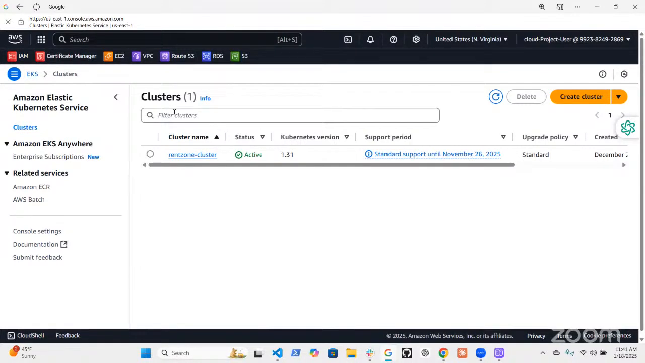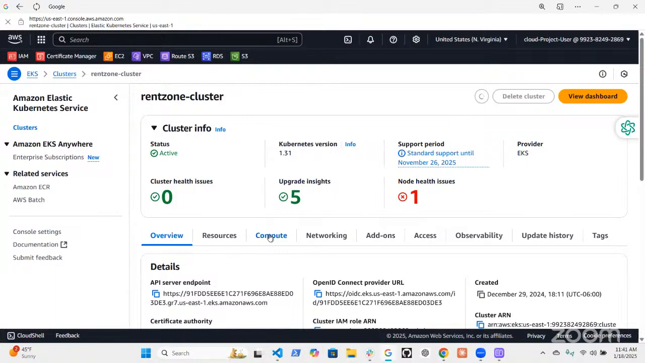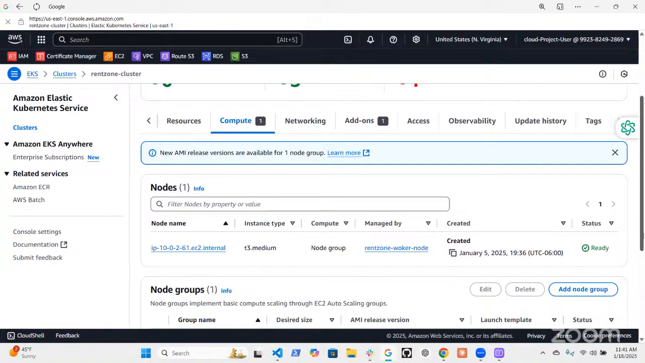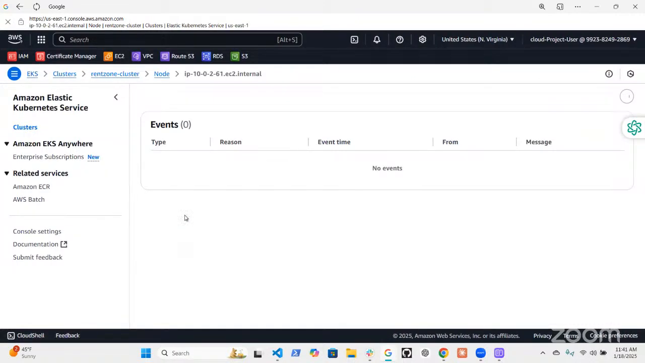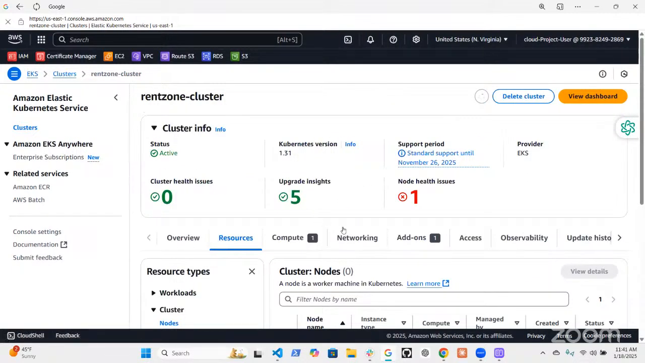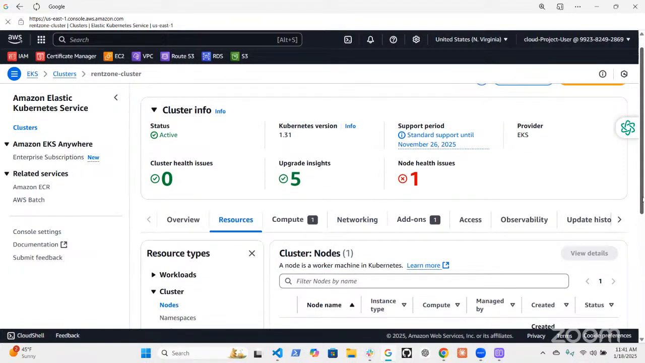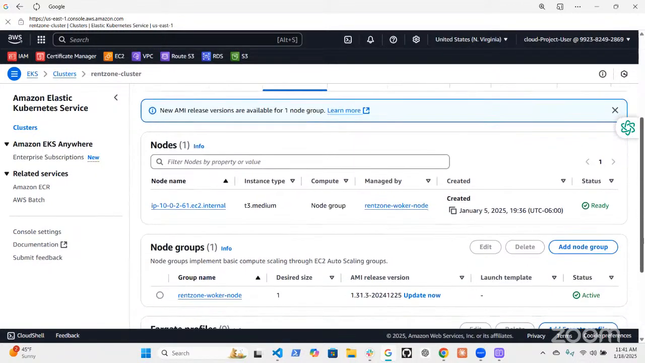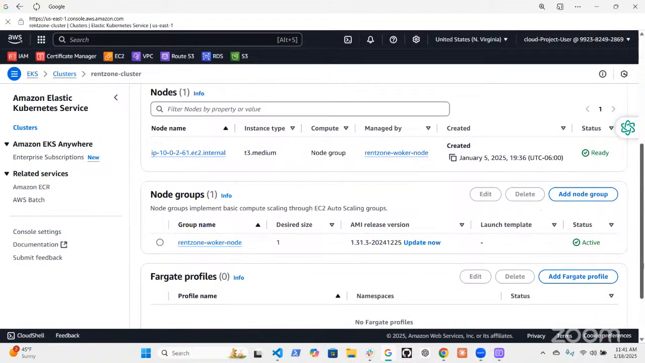Can you go in your cluster again? It's right there. Node health issue. Scroll down. Don't click on that node. Click on the other node. Scroll down. Click on compute. And scroll down. And click on the other node.